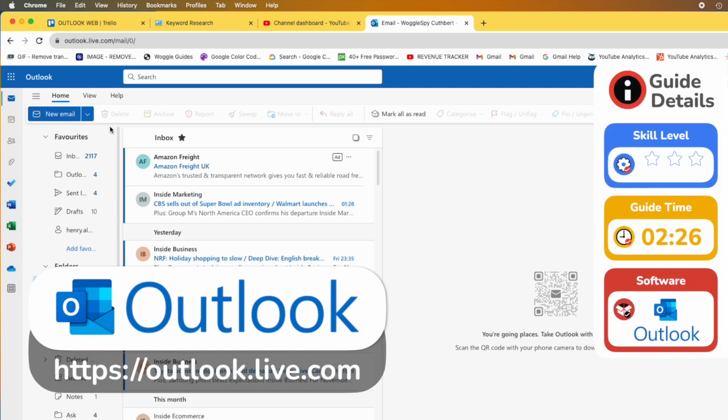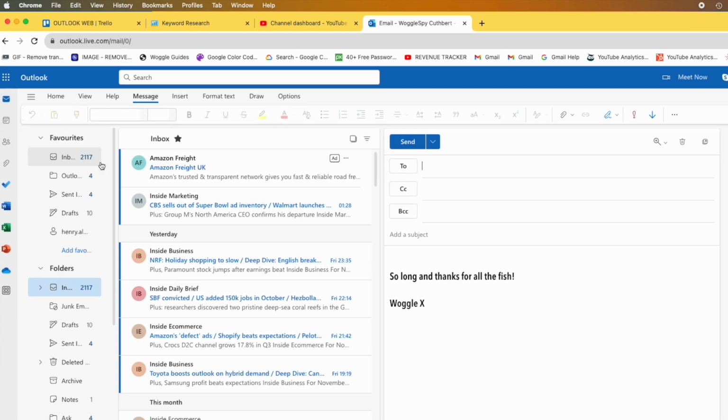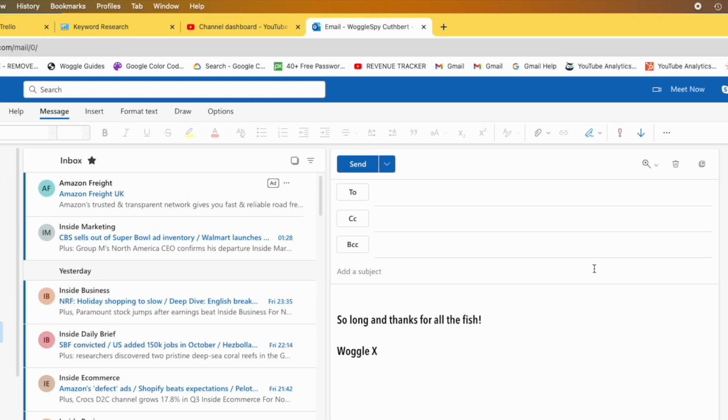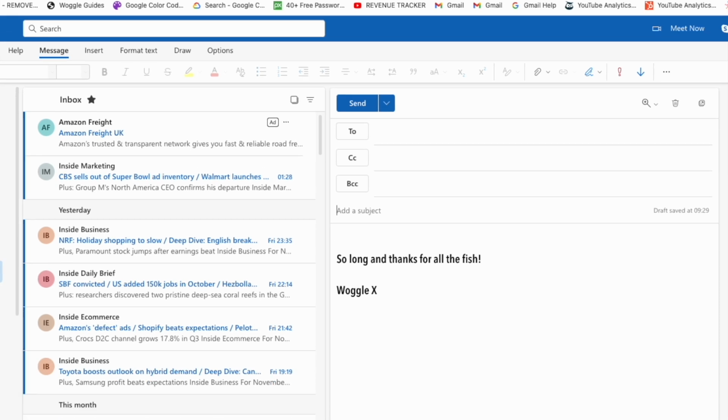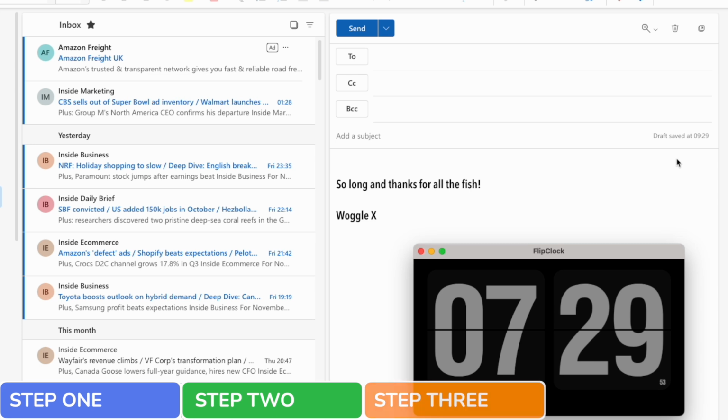You may sometimes experience an issue similar to the one I have, where the time zone shown in emails is different to the actual time zone I'm in. If I open a draft email, you'll see that it is automatically saved at 9:29 a.m. However, if I pop up my local clock, you'll see the time is actually 7:29 a.m. This is easy to fix, and in this guide, I'll show you how to do that in four simple steps.